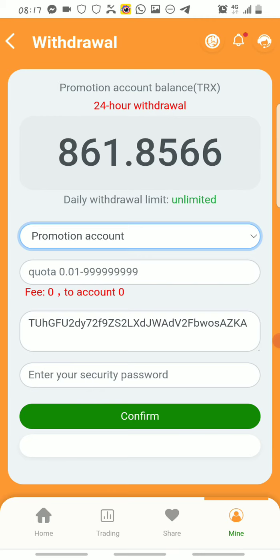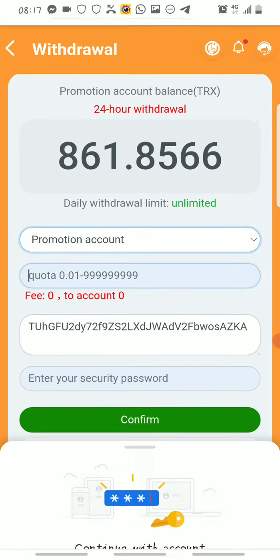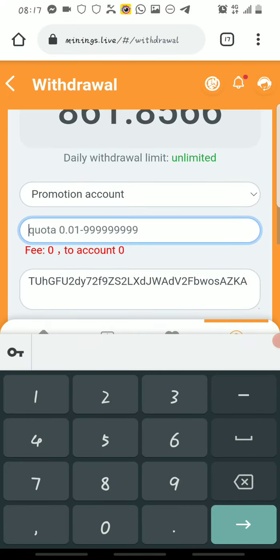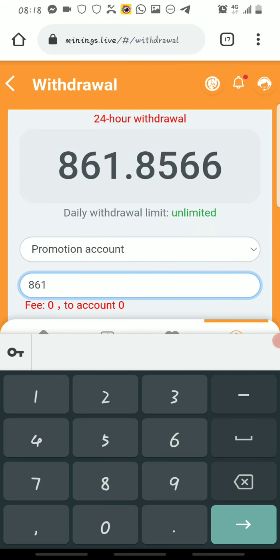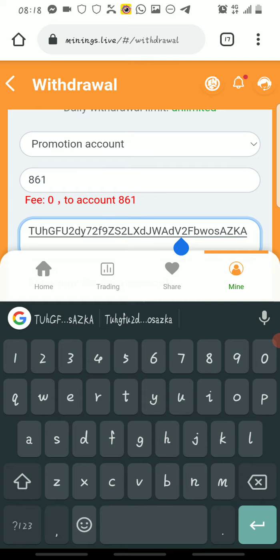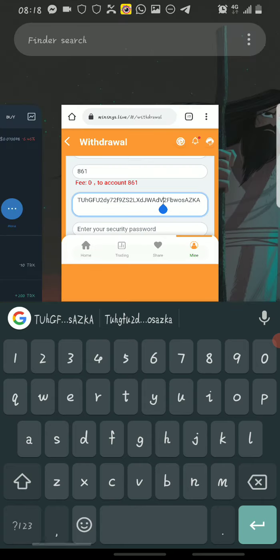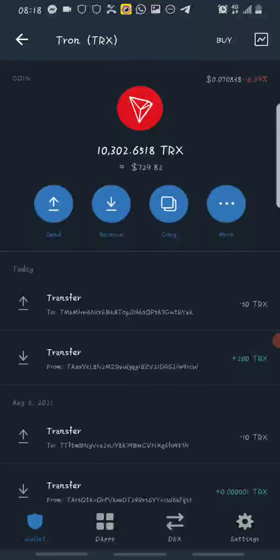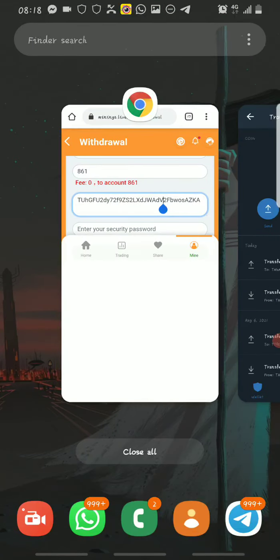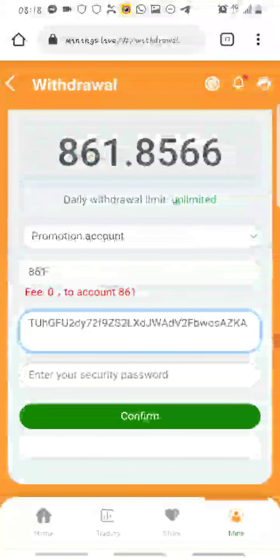To withdraw, after choosing the account, you put the amount you want to withdraw. Let's say I want to withdraw 861 trons for the purpose of this video. Then you put the wallet address you want to withdraw to. How do you get that? You open up the wallet you're withdrawing to, either your Trust Wallet, Binance, TronLink, or any wallet that supports Tron. Then you copy the wallet address, come over here, and paste it.